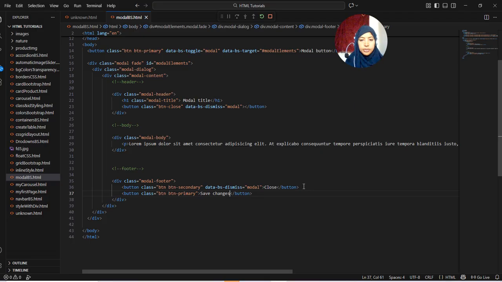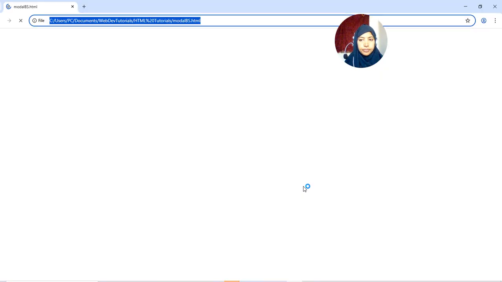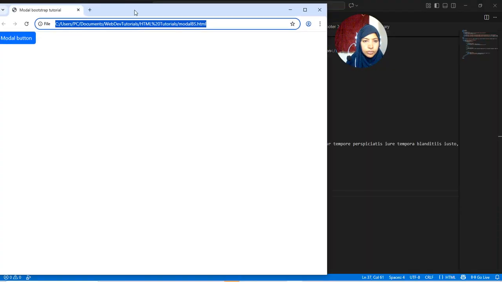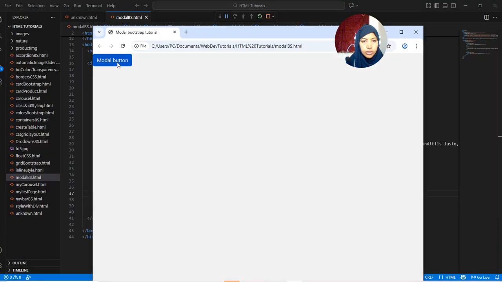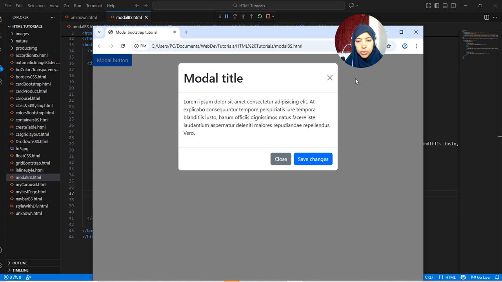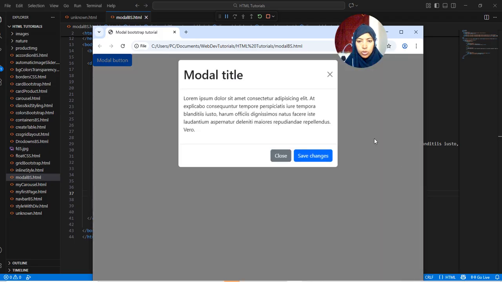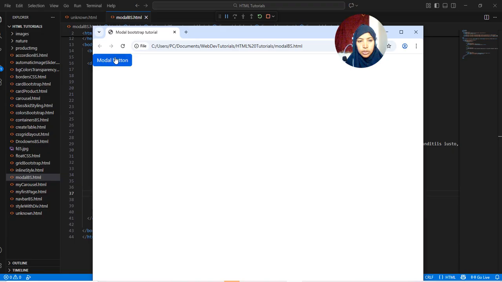Okay, let's run this one. Clicking on this is a modal. Now by clicking on this one or this one, we can close it. Also by clicking outside, we can close the modal.